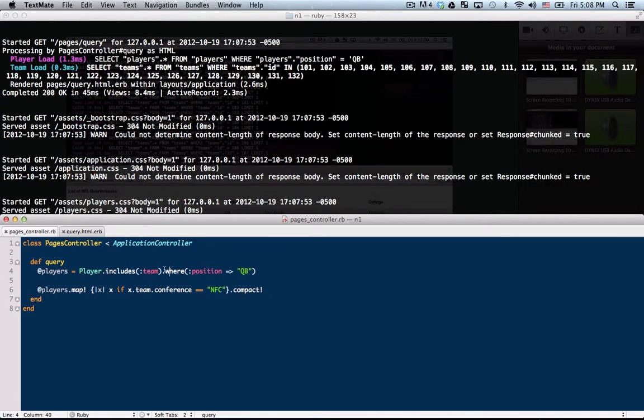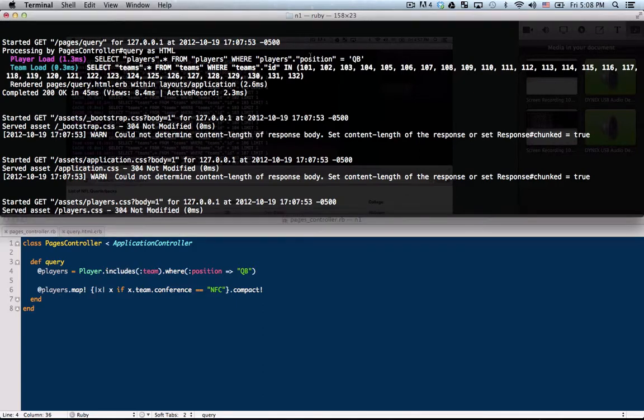and we're selecting all of the players where their position is QB, and we're including all their teams. Then we're iterating through that and only passing the teams in the NFC to the view. But we're still iterating through all of the players, and that means we needed to hit the database and include all of the teams, even if they were in the AFC conference. Now you see in the teams that are included in this eager load, there's all 32 teams.